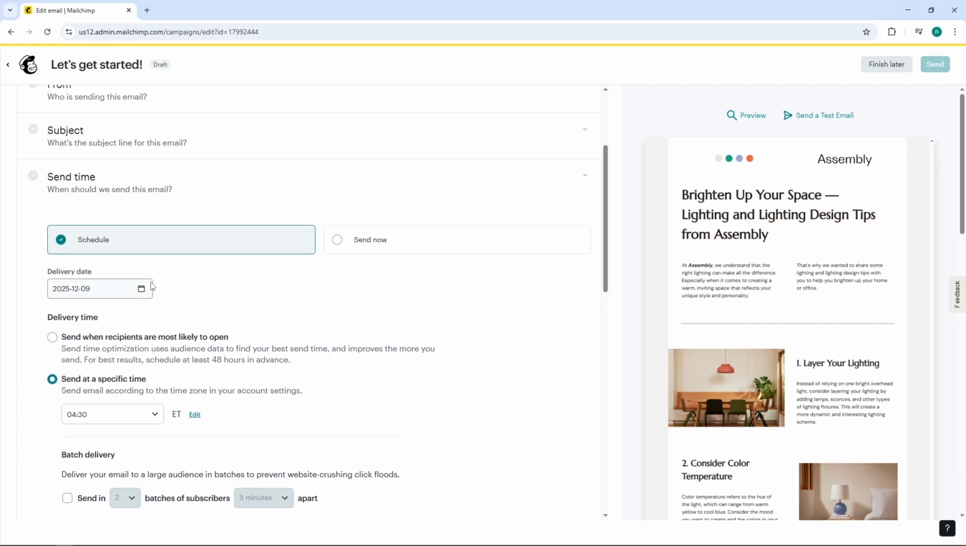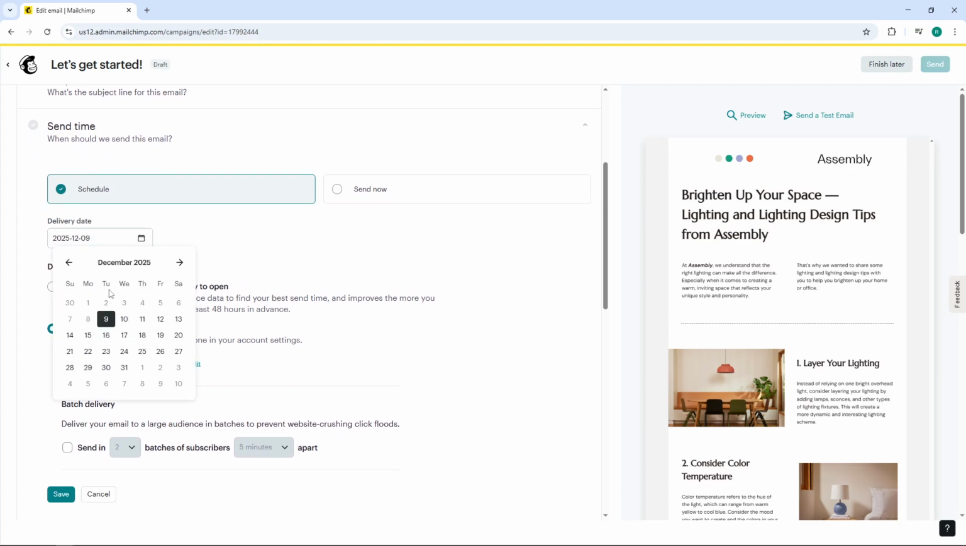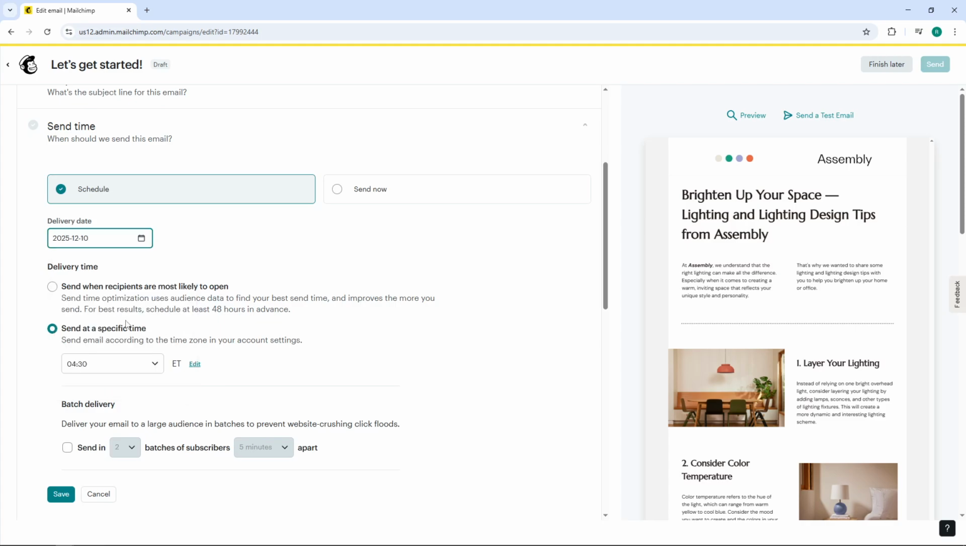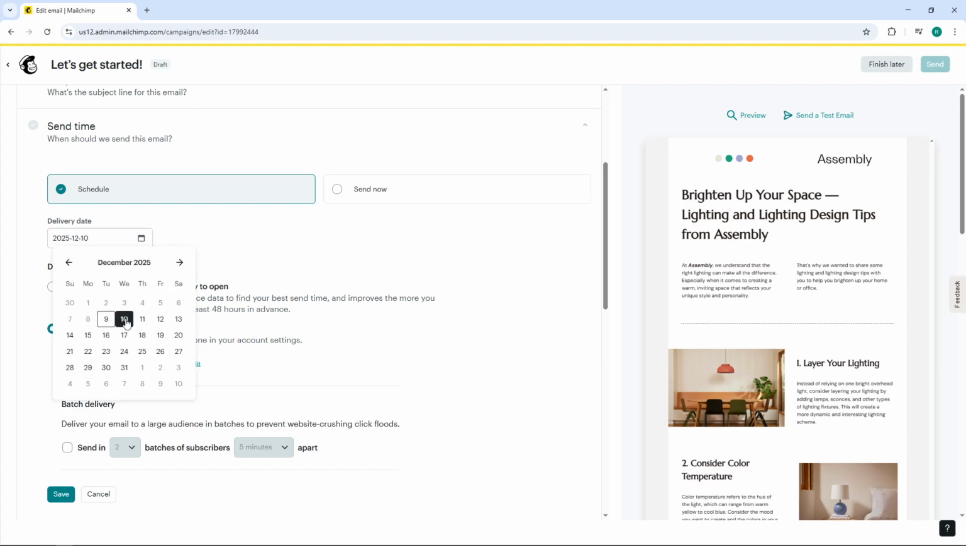For this example, we'll be sending emails every Wednesday of the week at 4:30. Set your first delivery for the upcoming Wednesday at that time. This creates the foundation for your weekly schedule.